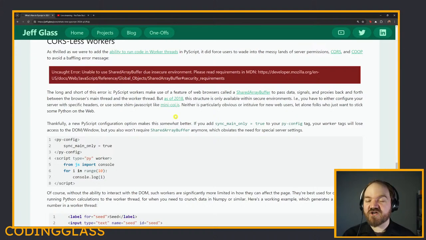But if you don't need that, we don't really need as strong of a synchronization mechanism. If you just want to say, when the user clicks this button, run this calculation in NumPy and then just hand me back an integer or something like that, or perform this web request and then do some processing of that data and hand it back to me as a JavaScript object, we don't need as strong of a synchronization method. And so you can basically disable the need to use a shared array buffer by setting a new option called sync_main_only equals true in PyConfig.